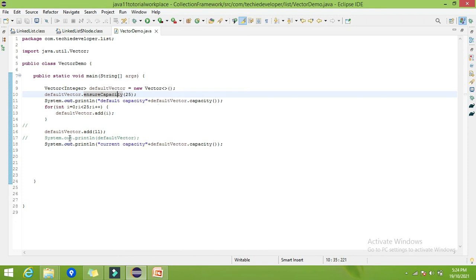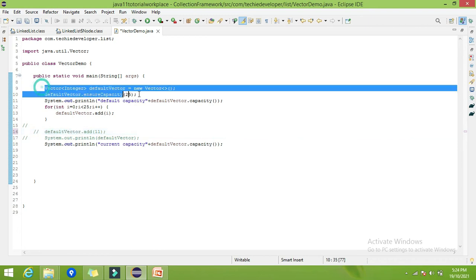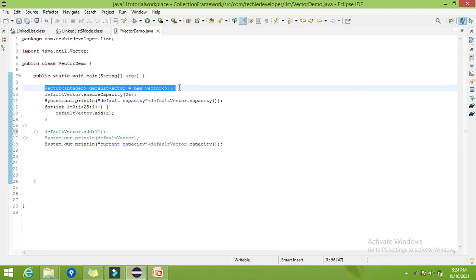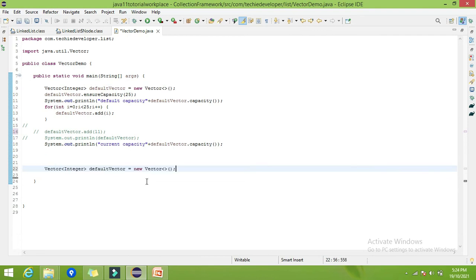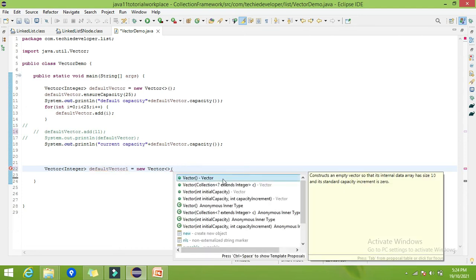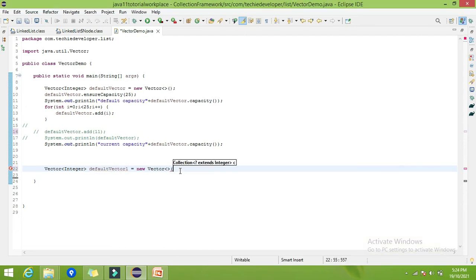Now the second constructor. We can create the vector, let me give the name first, new Vector with a collection as a parameter. So here you can find collection. We can give a collection as input. So let me give the name as collection vector just for now.